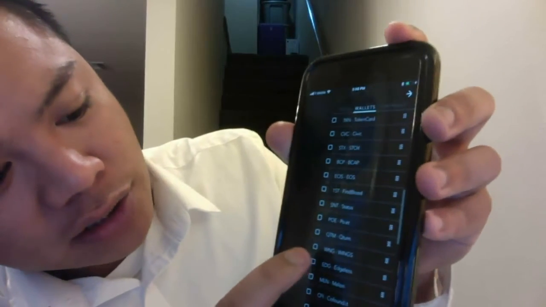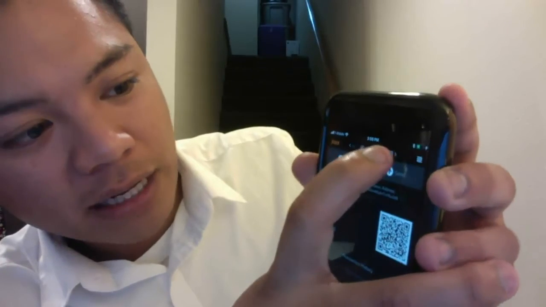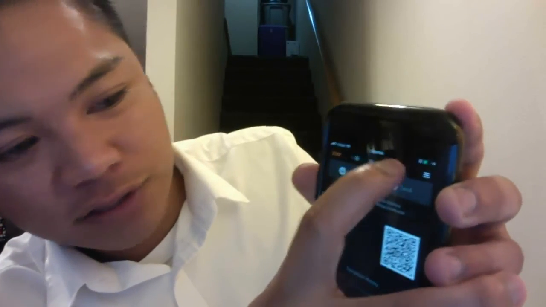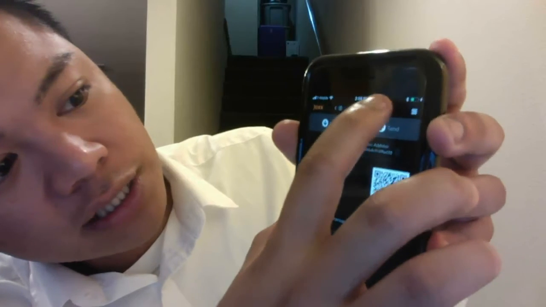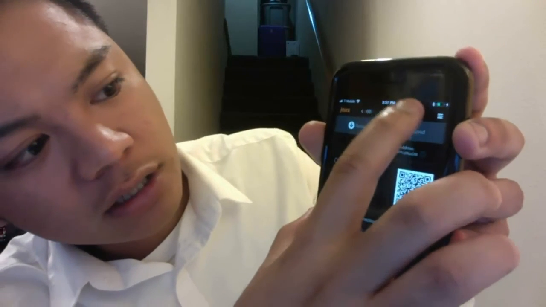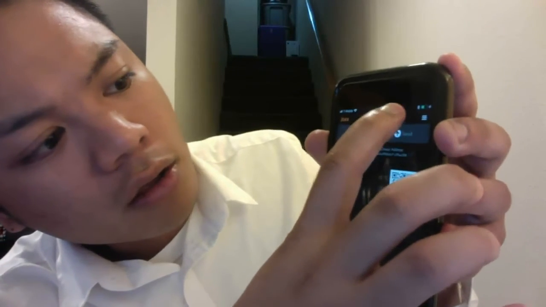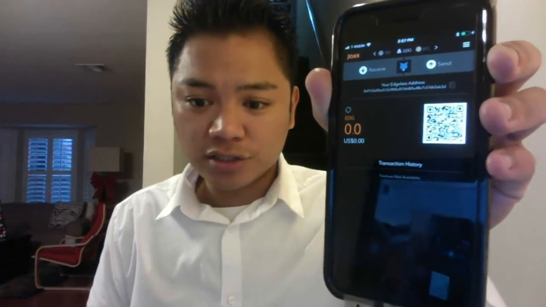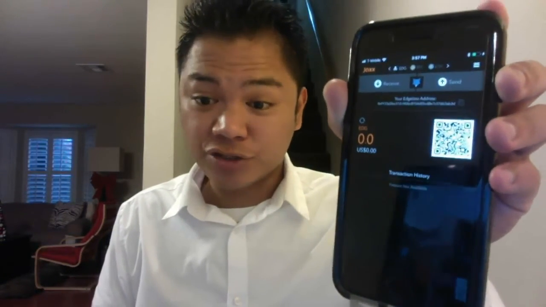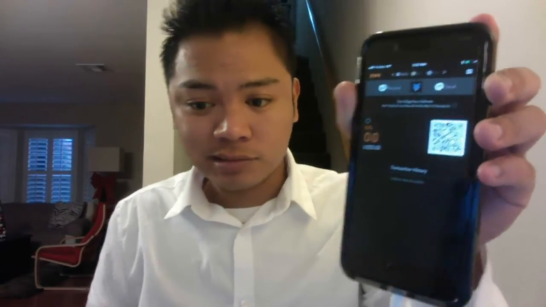So edgeless, I would just click here, and then I would just exit. And then it automatically does it for you. And if you scroll all the way on the top tab, you'll see that it was added to it. If you just scroll, I just added edgeless. So there you go, edgeless is right there. Now I have an address and I could send and receive.